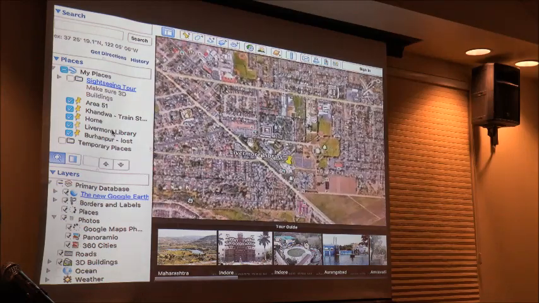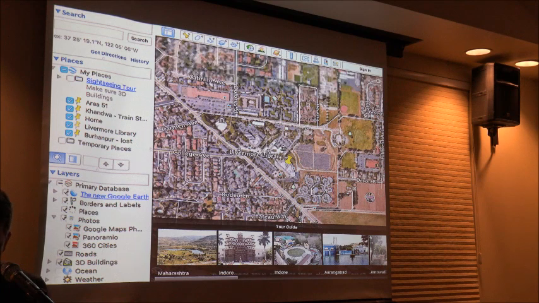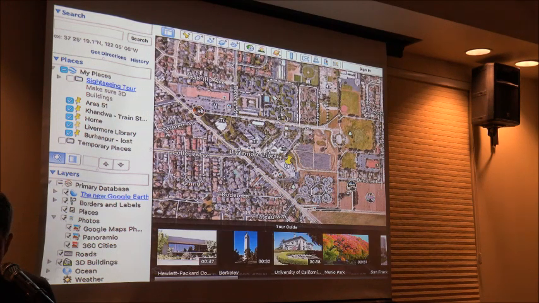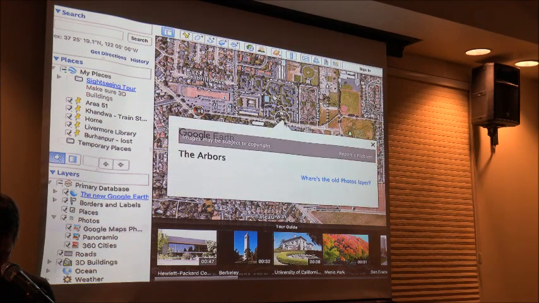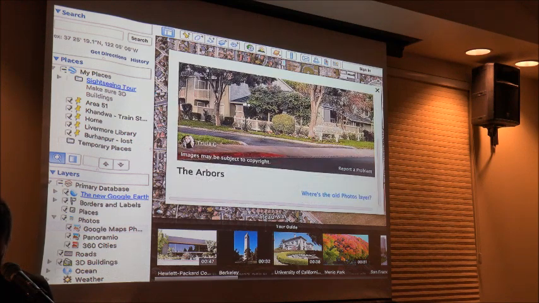See, I have my home on there, and there we are. Okay, so here's the library, town hall, park over here. We see there's a lot of images around here. So what's this one? The Arbors. Okay, it's a picture of the apartment building somebody took. This is the person who took it.